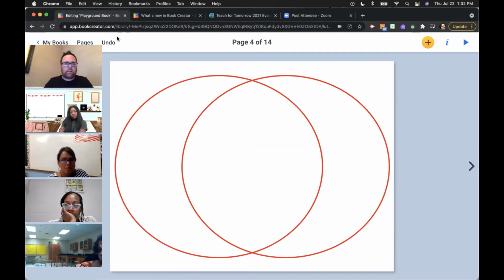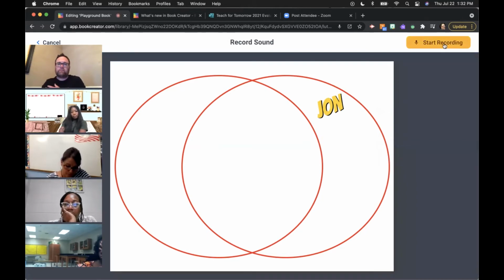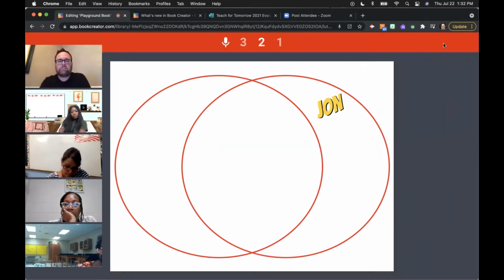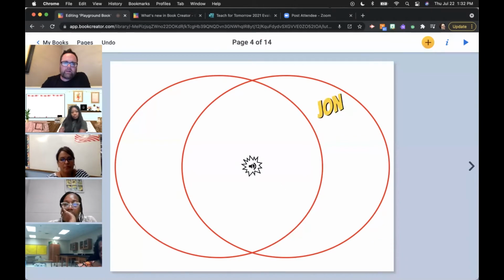I also, actually, I'm going to put that back. I also like the idea, instead of using text, for your special ed students maybe, or just for something different, if I click the plus button, under media, I can even add voice. So now I just hit record, gives me a little button there. I click start recording, gives me that countdown. John and his wife are both humans. Click stop, use recording, and now that can go into the center of the Venn diagram.